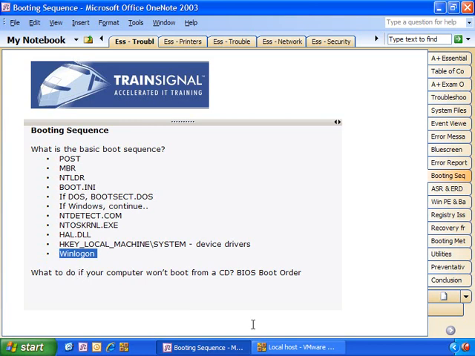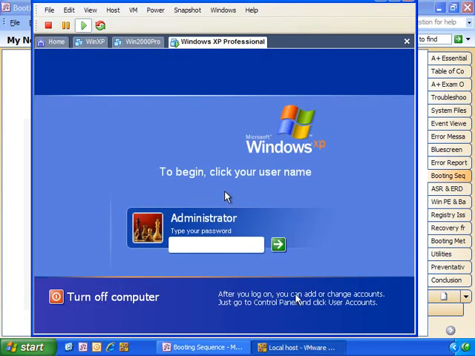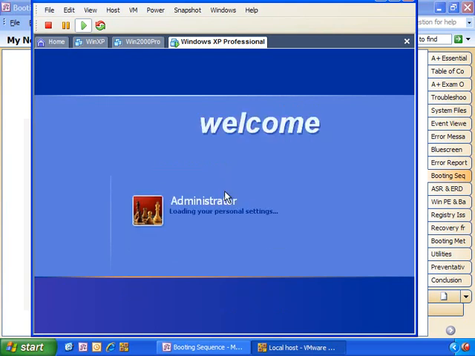And before we answer this question, let's go back here to our computer and let's see if we can get this error reporting working.